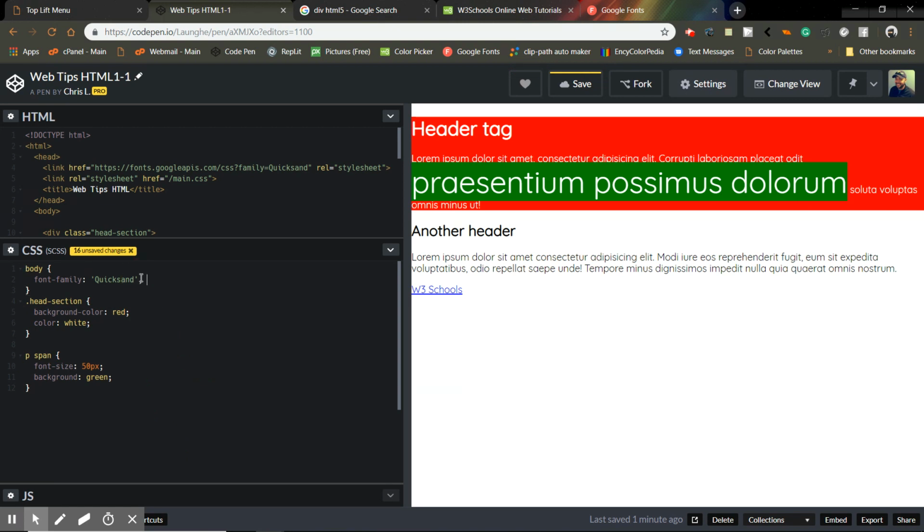Now normally if you're doing a font change, you're going to add a secondary one in case the browser doesn't have access to that one. So we would just say sans serif. So we can pick. If Quicksand's not there, it'll just go with sans serif. So that's the other thing, guys, is linking in a font family.